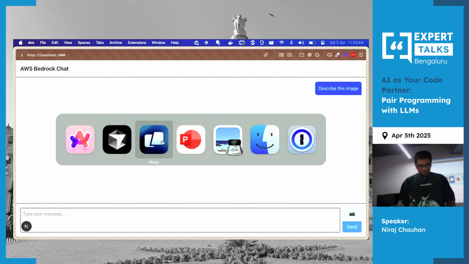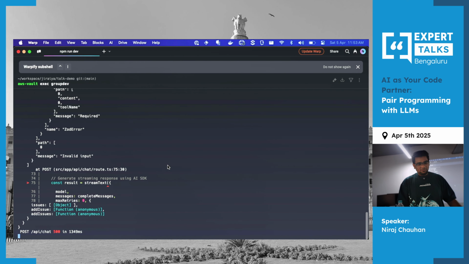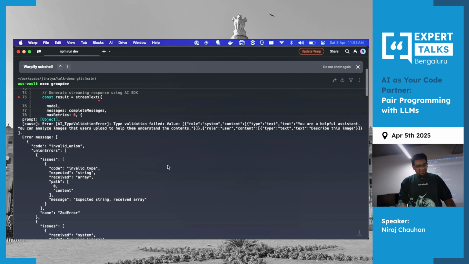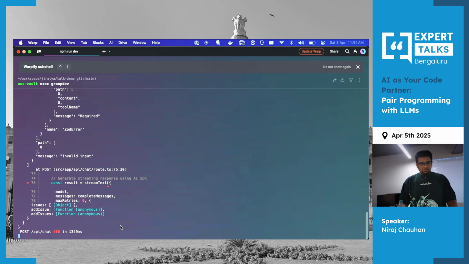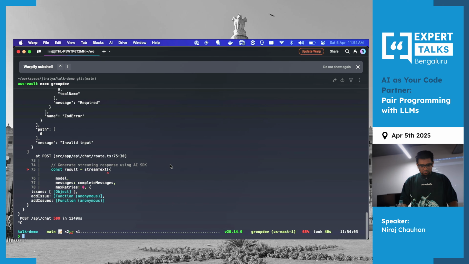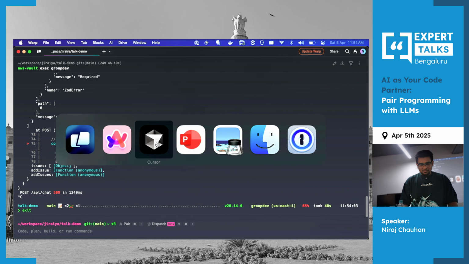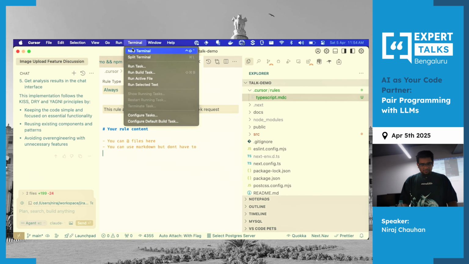Oh, sorry, let me see the terminal. There are errors. Perfect. So there are errors now, and this is where you start taking help from AI to debug this particular thing: why am I getting this error? So a good way is that I can just copy paste this, or let me do it in the editor itself.